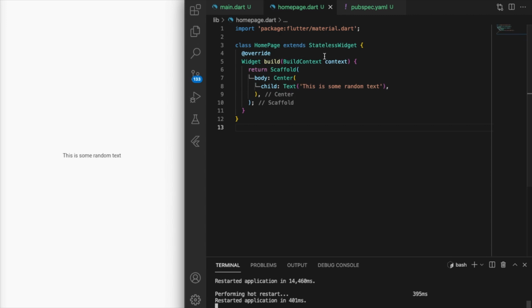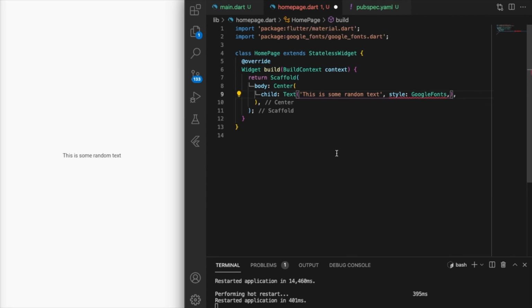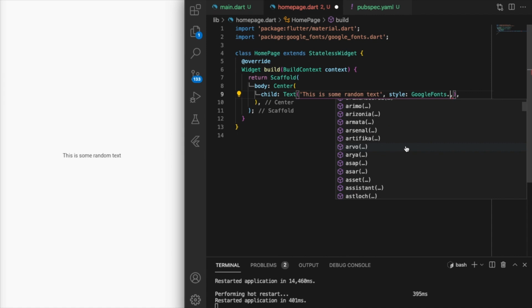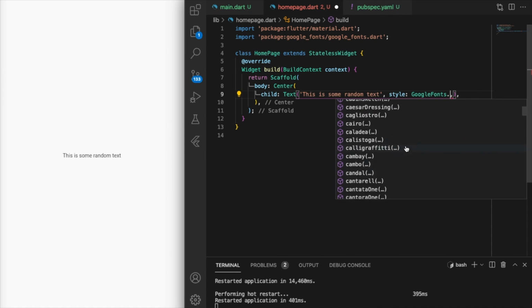Now, usually when you want to change the size and color and different aspects of this text, you would specify it in the style. But now, if you start typing Google Fonts, you should see the option to import it, and that's the package that we just added. So make sure that we've imported it at the top. And if you just have a look at the options, it gives you access to all of these different fonts. So obviously you would go to the official fonts.google.com to see what this would look like.